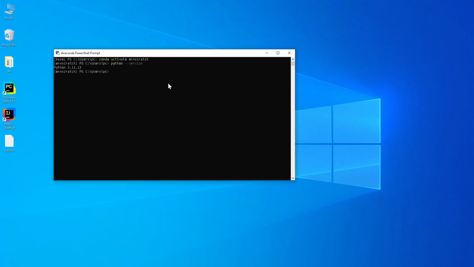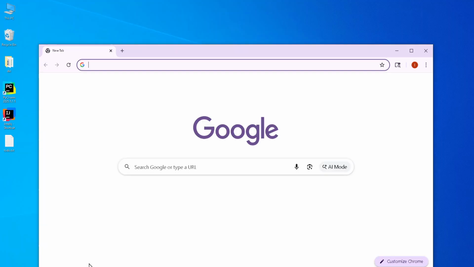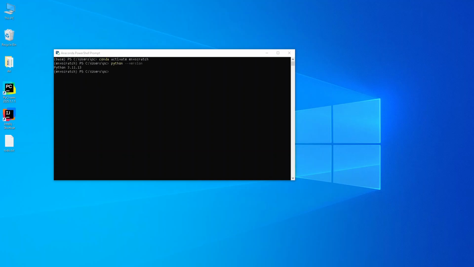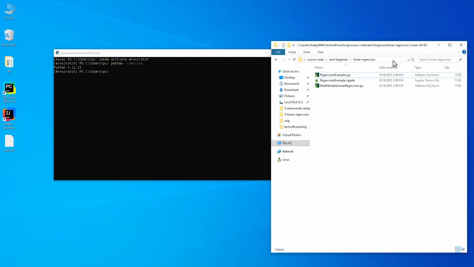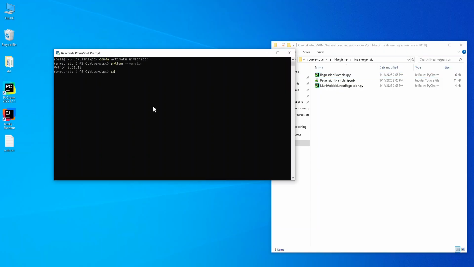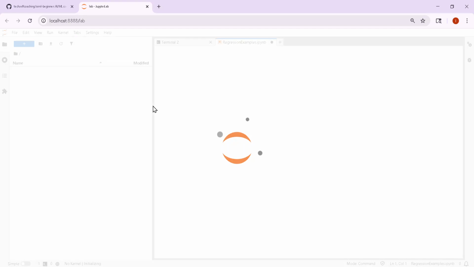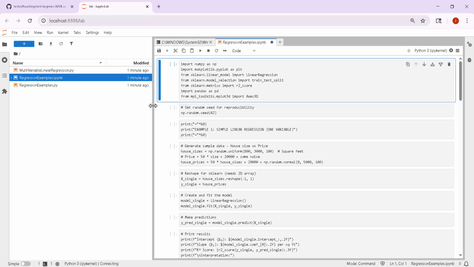Now, before we start Jupyter Lab, we can move to this particular location. Then launch Jupyter Lab, and it is going to launch Jupyter Lab in a browser. It's running a local web server, and it will also open the current directory where the files are loaded. All right, great. So it is working.